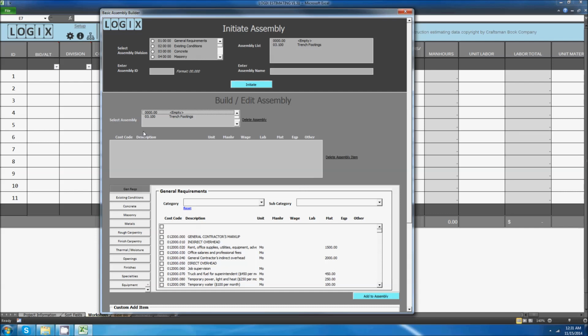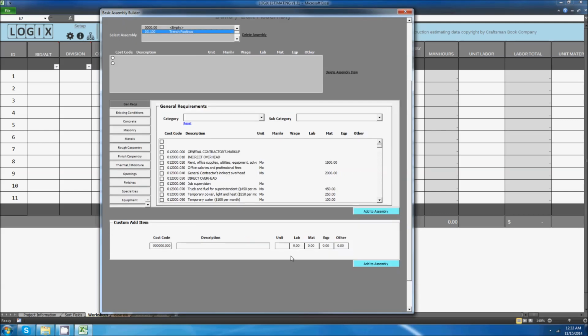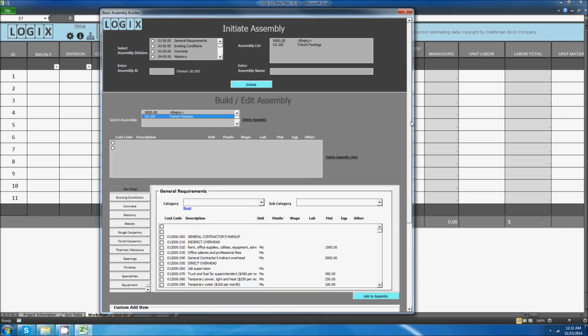Now we need to select the assembly we want to build. In this case we only have one, the one we just created. So click on the 03 100 trench footing, and we have two ways to populate our assembly. We have the multi-select window, and if you scroll down you'll see the custom add item. The custom add item is if you have an item that you want to add that is not in the database, you can add the item there.